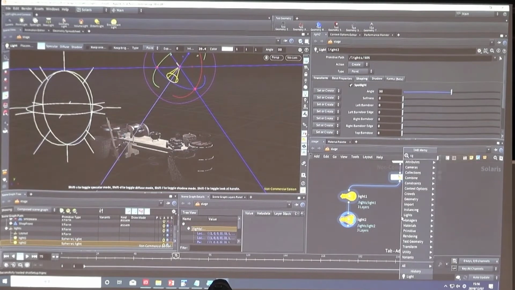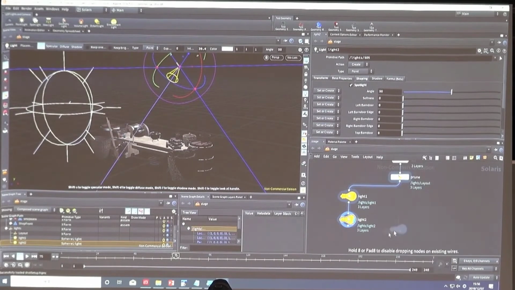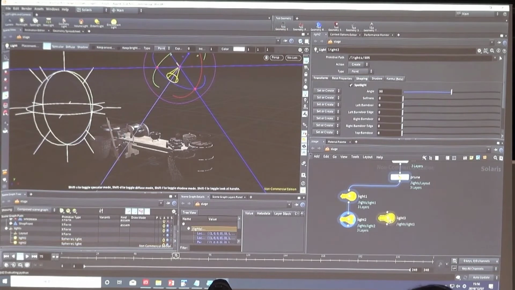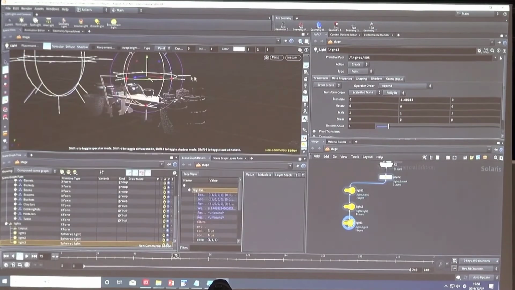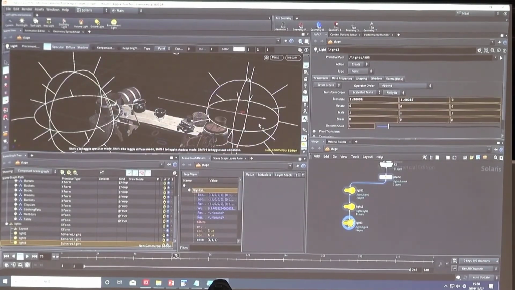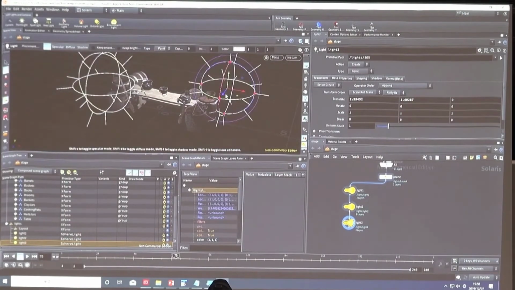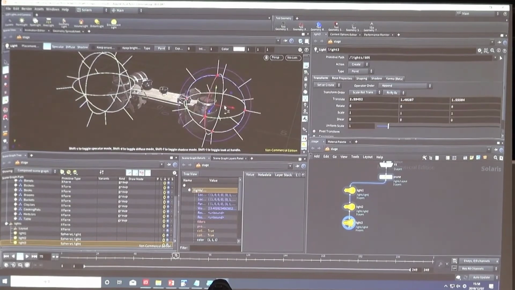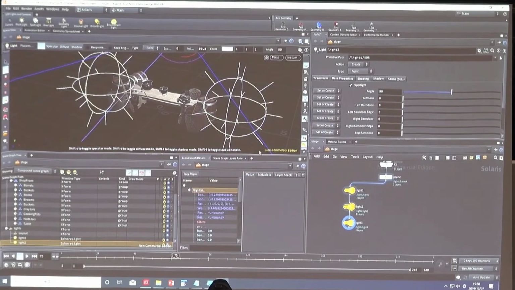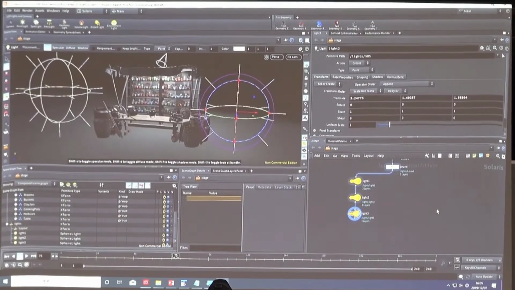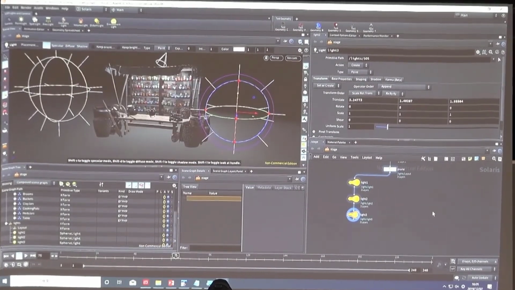So why don't we try placing some other lights? You can just keep dropping down lights until you get something that you like. Keep placing some lights in your scene until you have something that you're kind of happy with. Again, you can keep the background off for now.